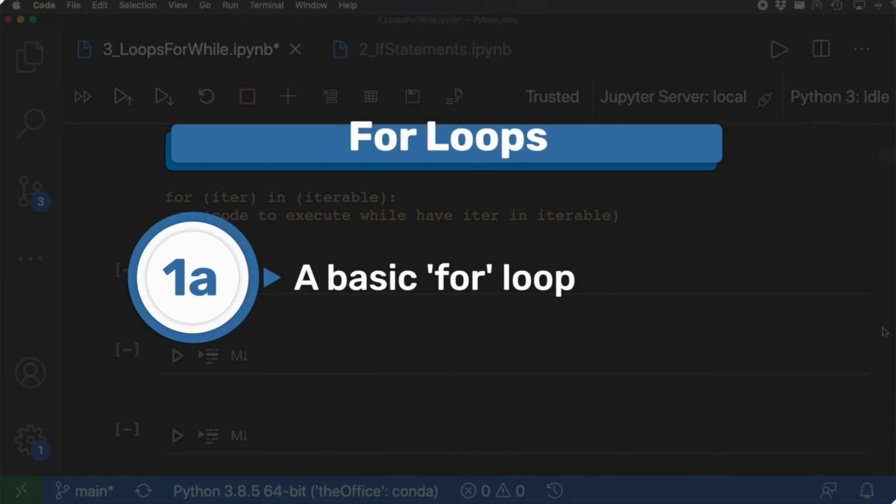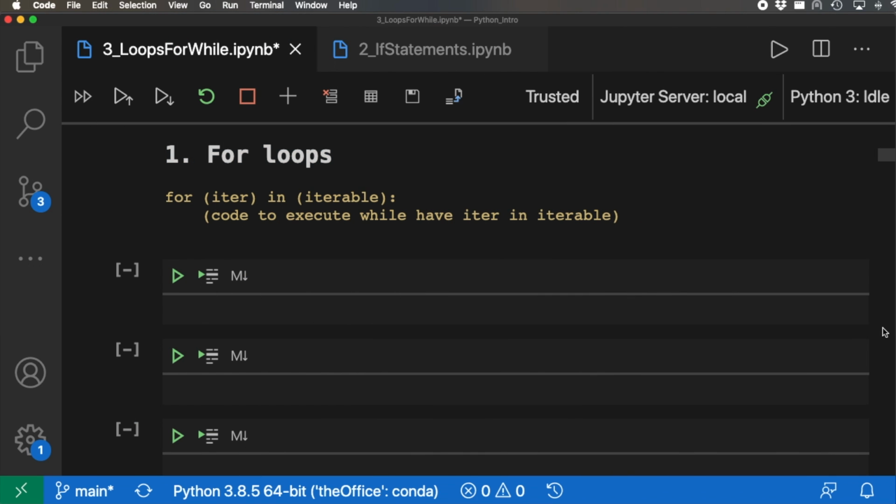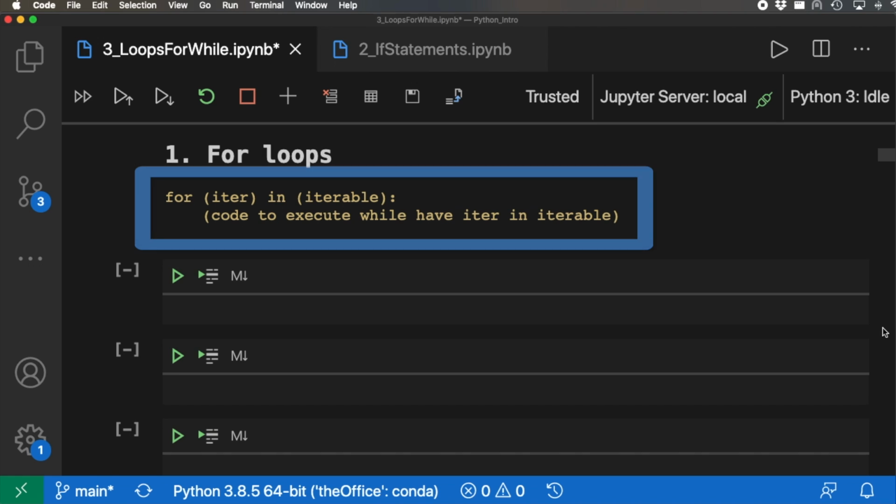So here we are on my Mac in VS Code with a Jupyter notebook launched. The first loop we're going to be discussing is for loops. With for loops, we have this basic structure: we have for, the iter, and that's just the variable we're going to use to iterate through some sort of iterable, followed by a colon. Then the next line needs to be indented for it to carry out whatever the for statement is. As long as we have something to iterate over, the code underneath it will execute.